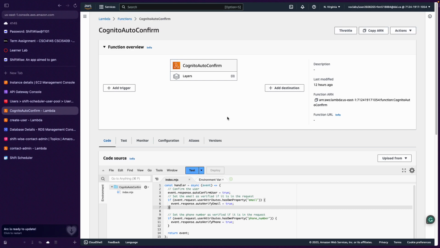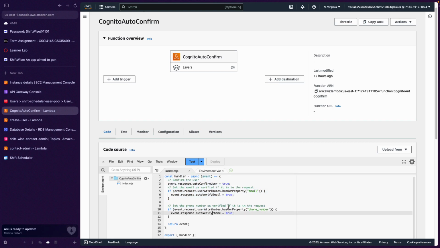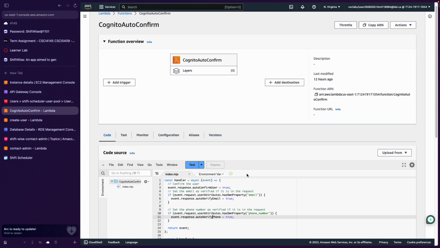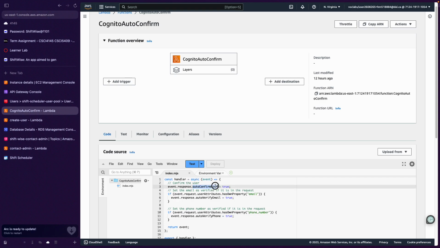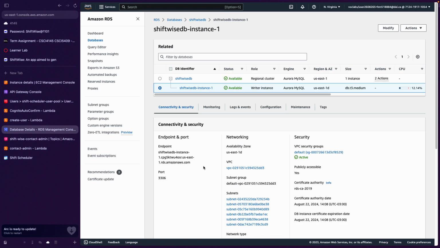Then this is a Lambda function I created called Cognito autoconfirm. So what it basically does is, Cognito would require you to confirm your email once you register, but I wanted to bypass that and make the application simpler. So I took readily available code from the AWS documentation and put it in this form, so that whenever a user is added, it automatically confirms the user and automatically verifies their email as well without actually going through the process.